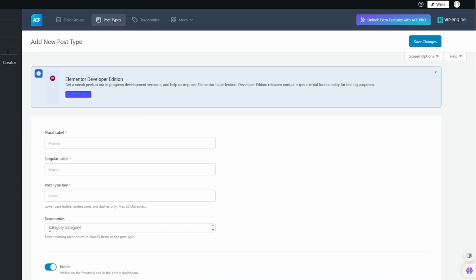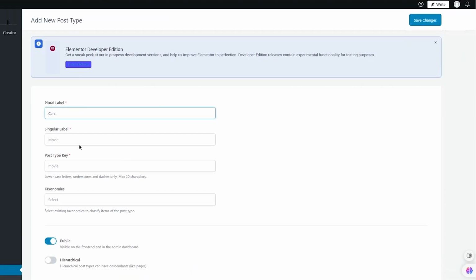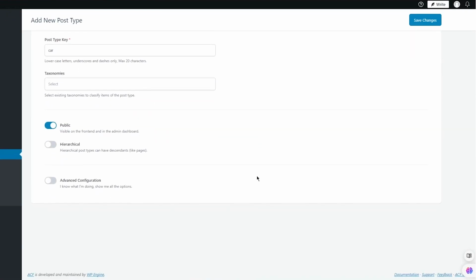Okay. Now here we have plural label. I'm going to call it cars. Okay. Now you scroll down, you can have singular labels as well. I'm going to call this car. Okay, post type key, again, we're going to leave car down here. Taxonomies is obviously a category that you're going to select. So you can go with anything like product type or anything, but I'm going to leave it open right now.